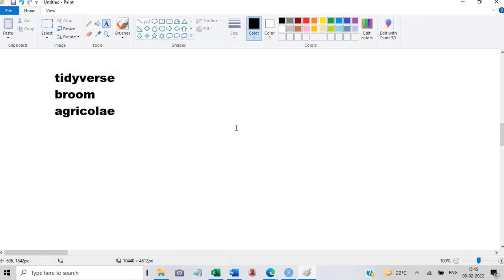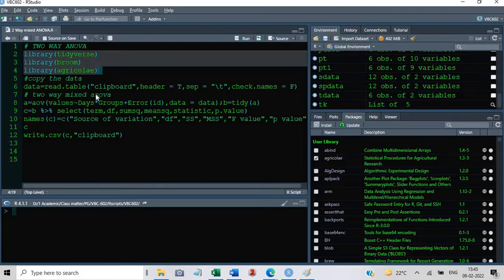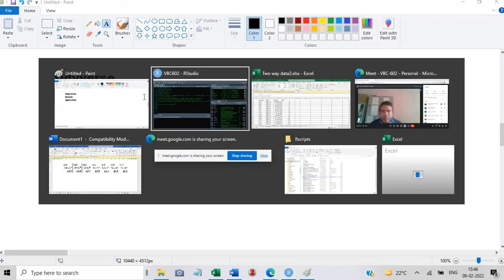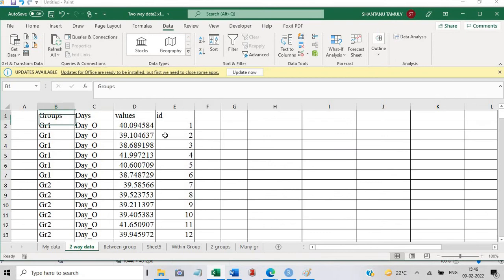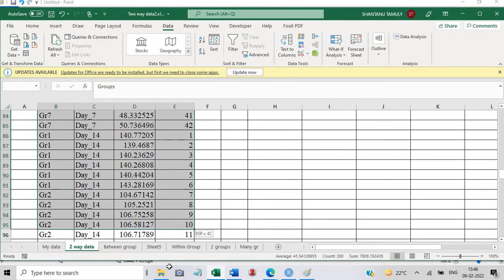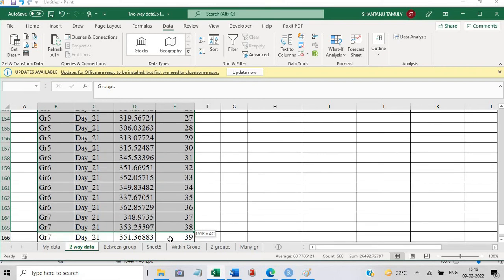The way I have shown you to install the AgriCode package, similarly these two packages, tidyverse and broom, you can install in the same way. After installation we can start. Then after installation, you will select this data. This form of data is called the long form of data, so you will have to convert your data into the long form.